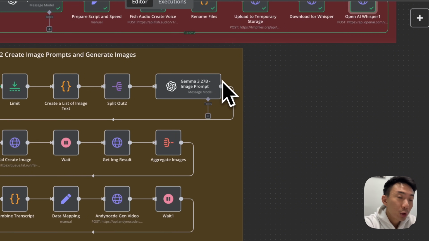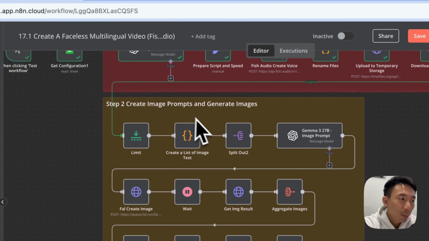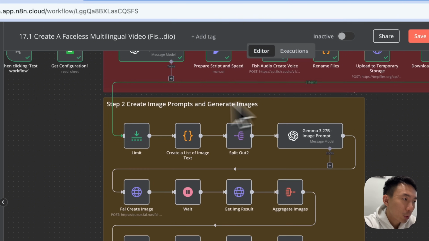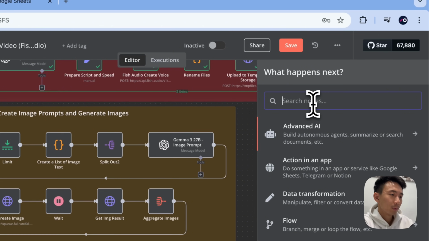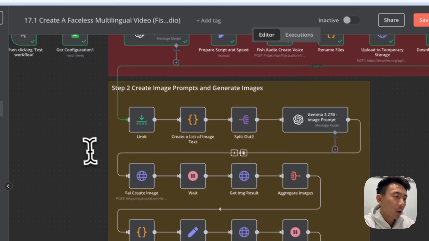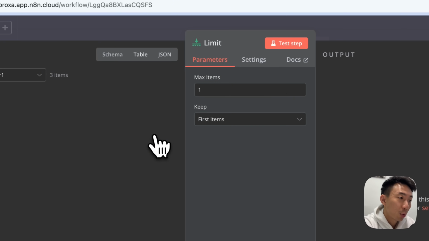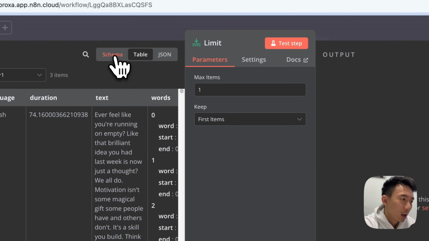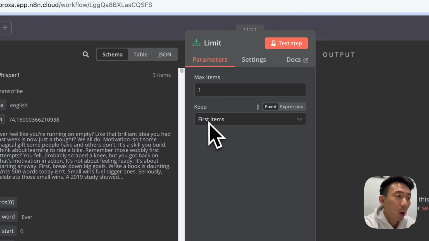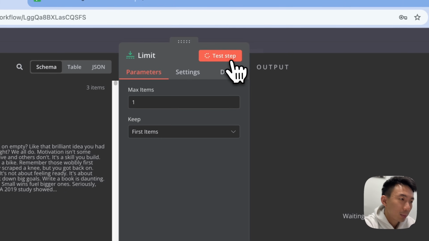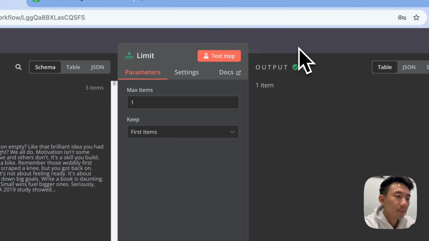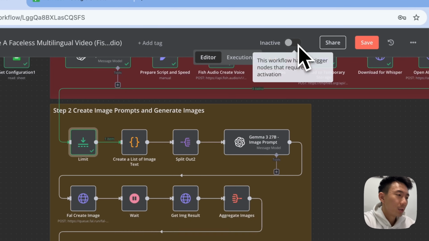Alright, then we're going to step 2 to create the image prompts and generate image. And we're going to add a limit node here, this one, to restrict the number of items that is going to process through this workflow. So we're going to process one item each time. We can click test step. Okay, it's completed.